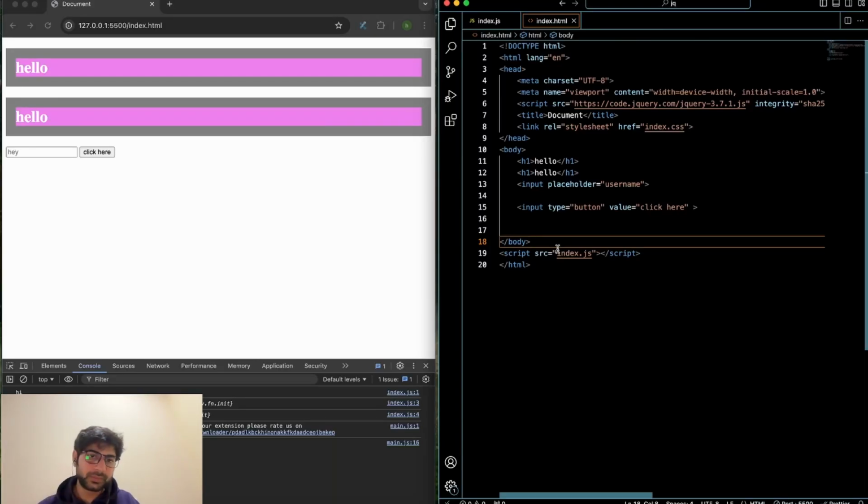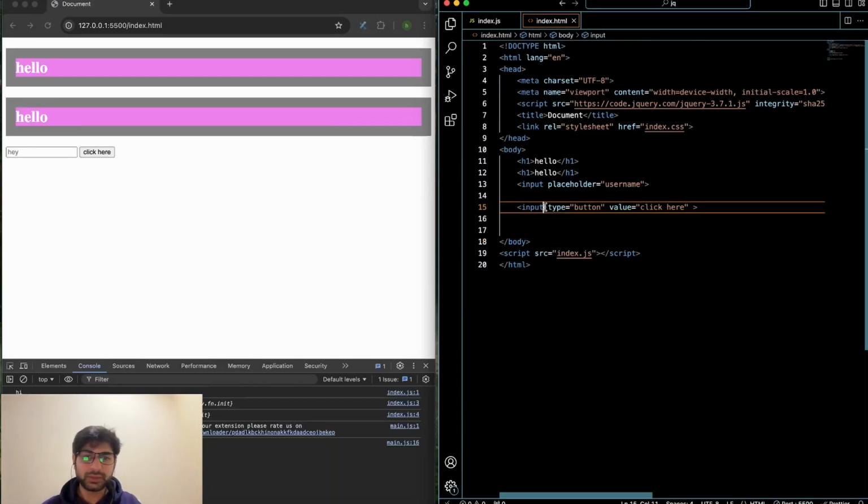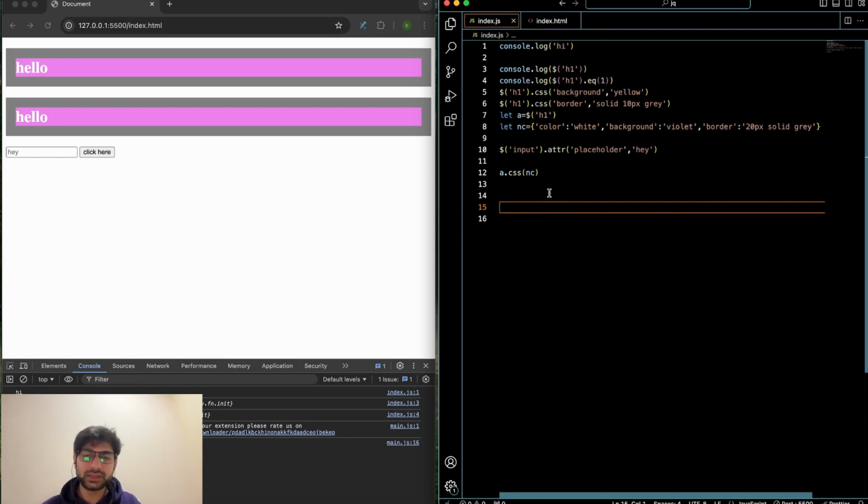Hello everyone. So there are two more functions left which I want to show you. It's about the event listener, which I didn't show you yet. So let's start with the event listener here. How can we work with event listeners in jQuery?